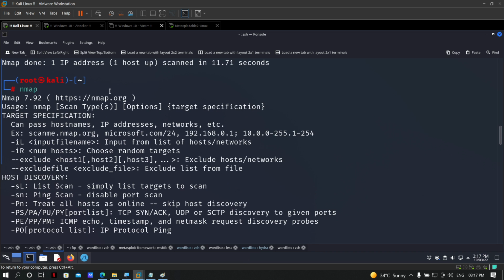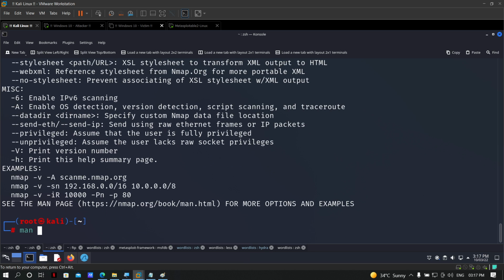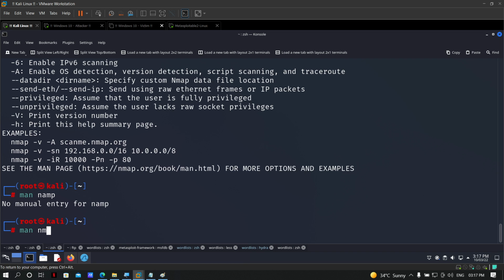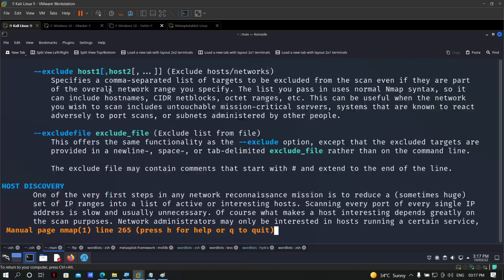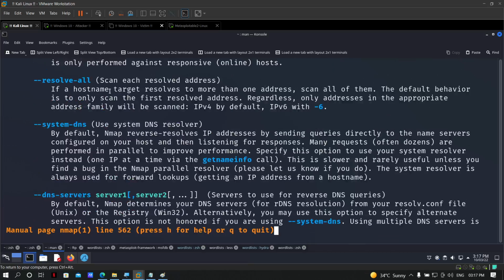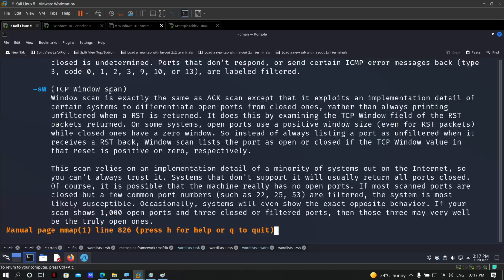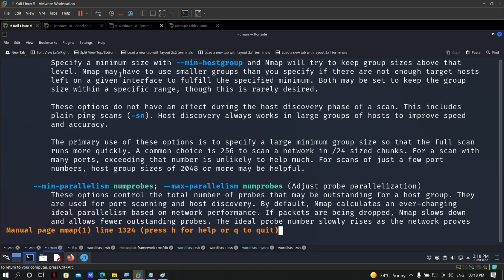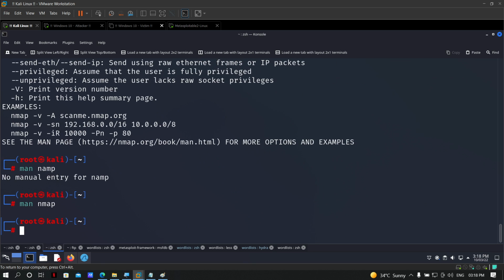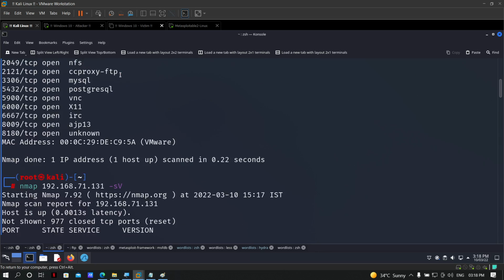Now, if you are not familiar with the tool, just do one thing. Go with the man command for your manual and go with the tool name. Right? This will give you the complete documentation for your tool: which is the command, what is the option, why we use that option, and all other different things. Nmap is a widely used tool for network scanning and network testing.